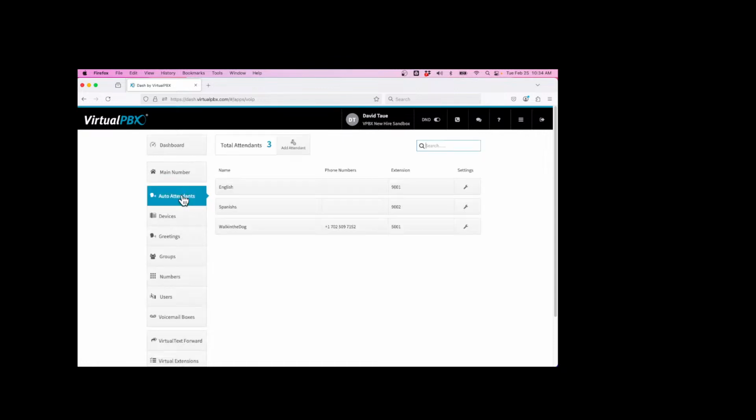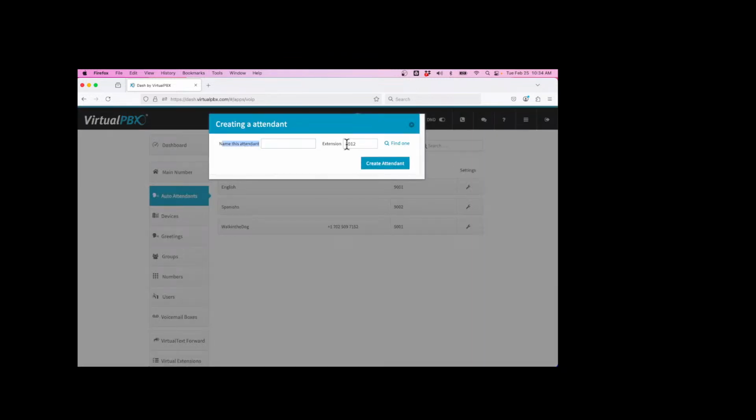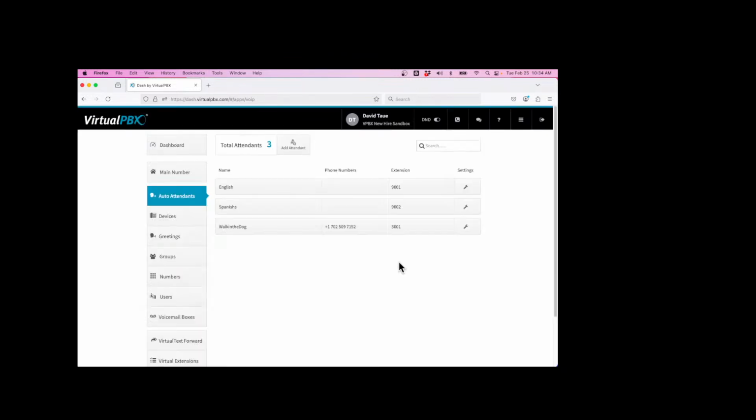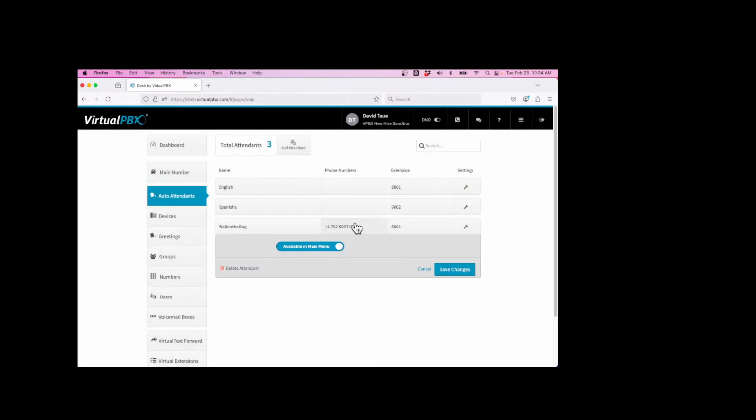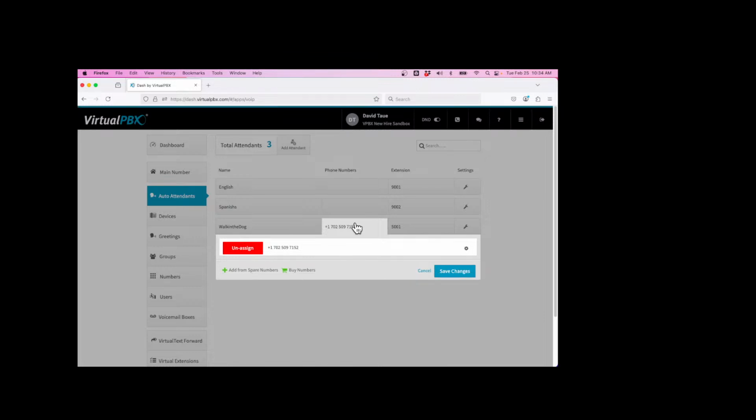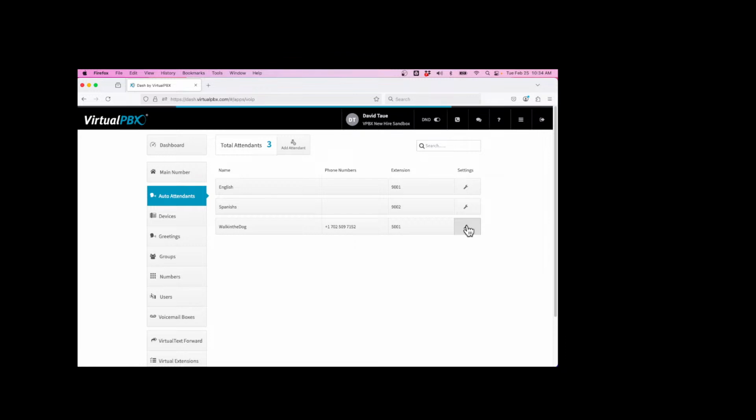Auto attendant is a plan-specific feature or add-on. This allows you to create additional menus. You would just click on Add Attendant, give it a name, give it an extension number, and click on Create Attendant. By default, they start off as a standalone attendant, meaning they have their own separate routing. You can click on the toggle here to make that available under your main menu, right, under your virtual receptionist. Auto attendants can have their own phone numbers, which if you left it as unavailable in main menu means this is a separate routing. And then you have a little wrench icon here under settings.